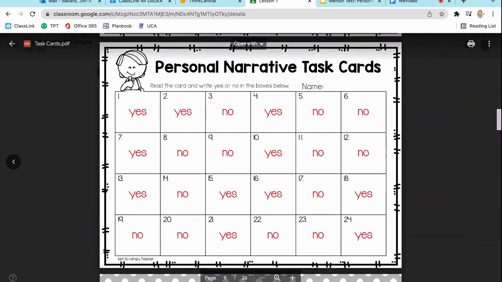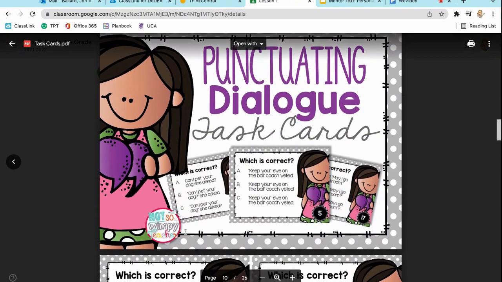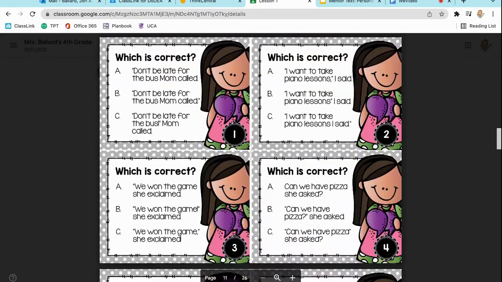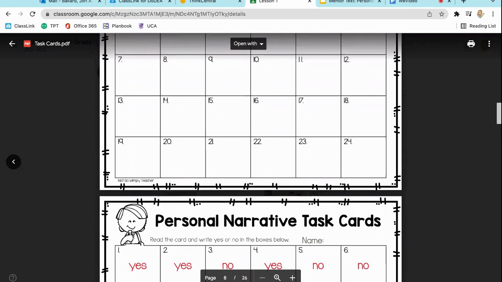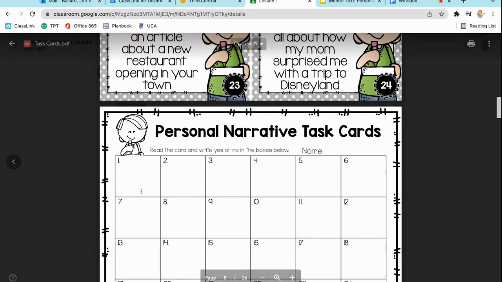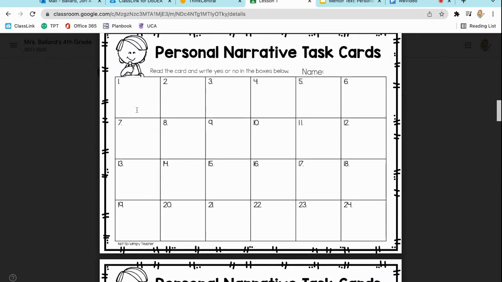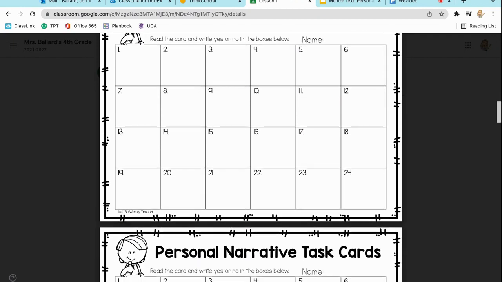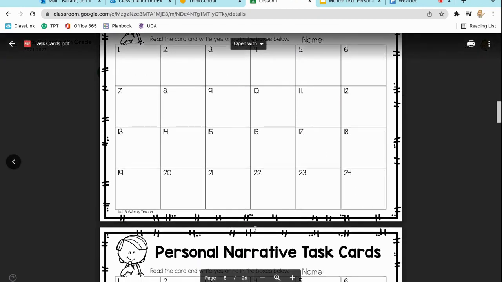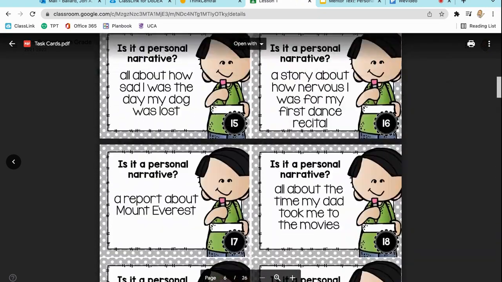Now, I know that there's a second part to this called punctuating dialogue task cards. You do not have to do these parts, okay? I just want to focus on the personal narrative task cards. So you can record your answers here and check yourself. If you are at home, you can write this down on a separate piece of paper, and in each 1 through 24, you can write yes or no, and then check your answers down below. Okay? Have fun today.